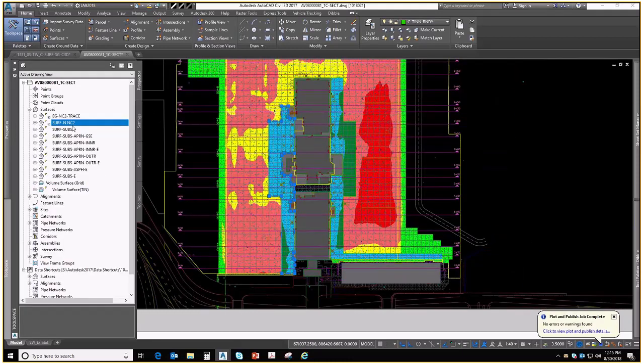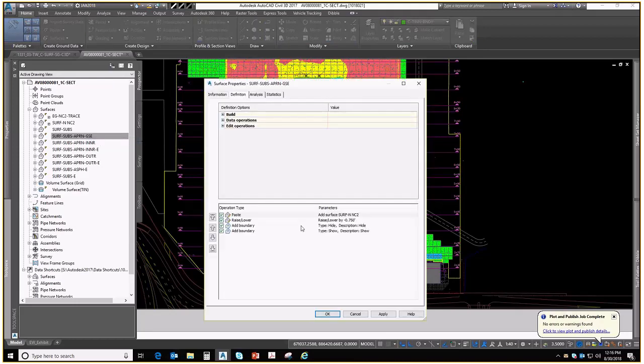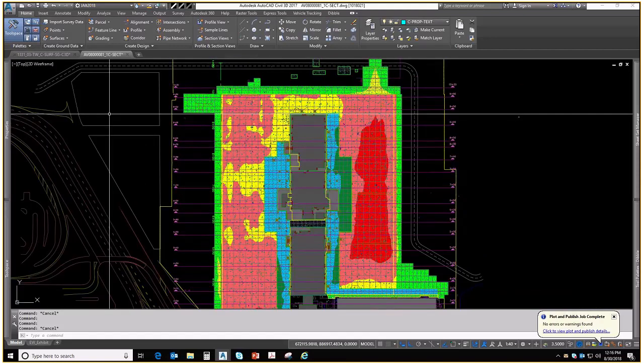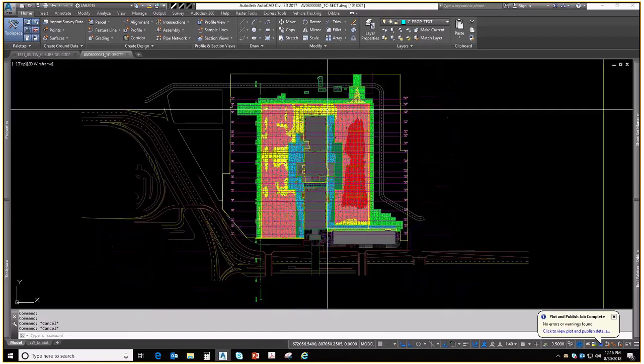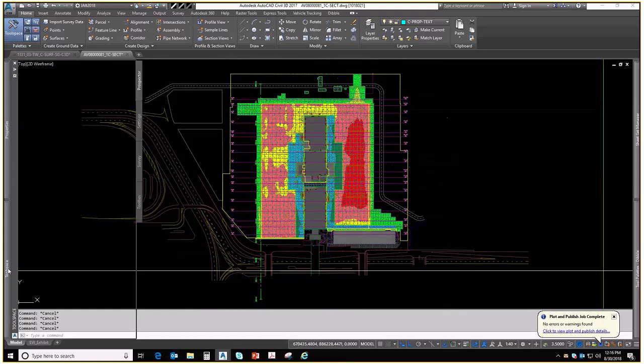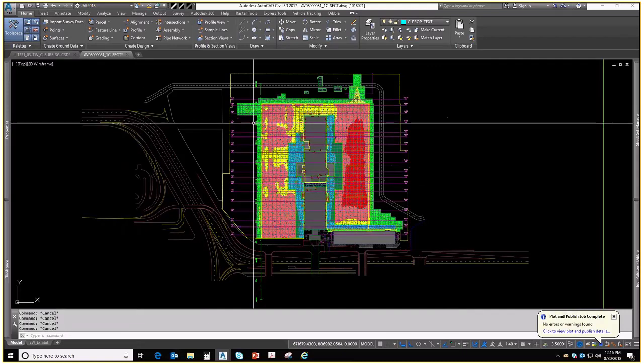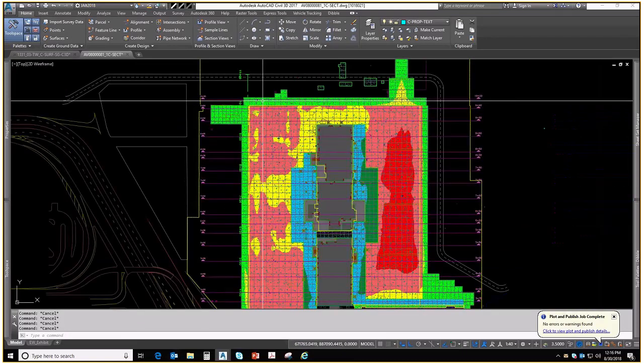All right, so let's see if this is the one that contains it. Okay, this has a hide show boundary. Basically, what it's doing is trimming out the area you don't want to show. Sorry about that. I kind of don't know where to start. All right, so let's go ahead and just copy this existing surface.